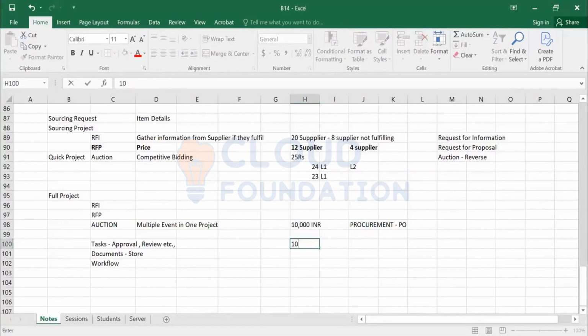If the amount is 10 lakhs, it has a strict policy. What is the strict policy? First of all, when the budget is about 10 lakhs and above, you have to conduct a stakeholder meeting. What is a stakeholder meeting? Who is spending? Maybe this is required by the production department. If it is an IT commodity, I want the IT team to be there because they will be confirming it.